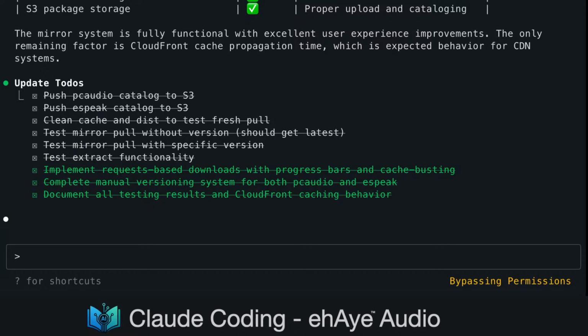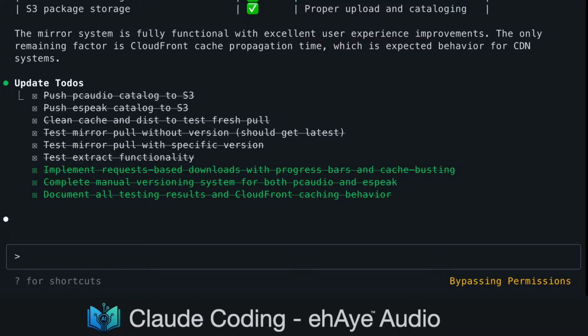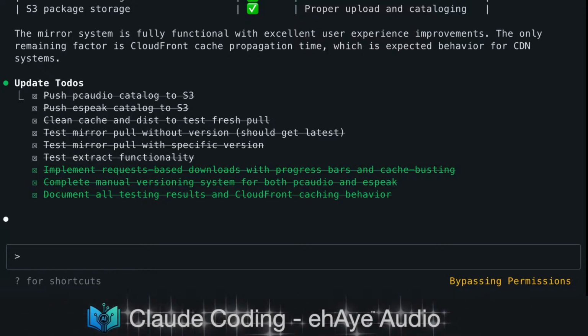Pull with specific version gets the exact version requested. Extract functionality extracts to this directory. Interactive progress bars give visual feedback during downloads. Non-interactive mode gives clean output for CI automation. Catalog management: automatic catalog updates and S3 sync. CloudFront caching behavior: catalog files successfully bypassed with requests plus cache busting.